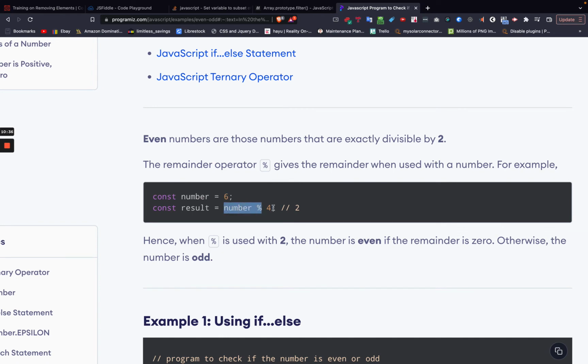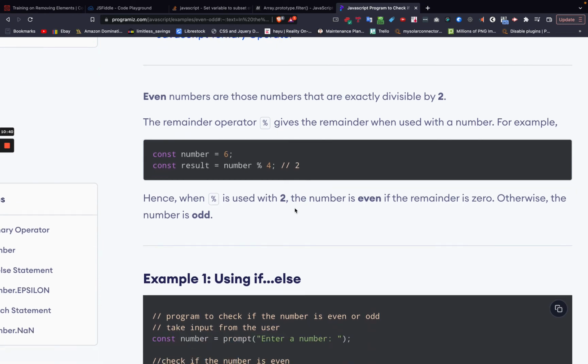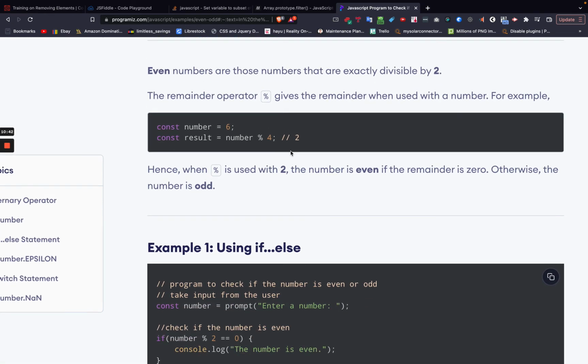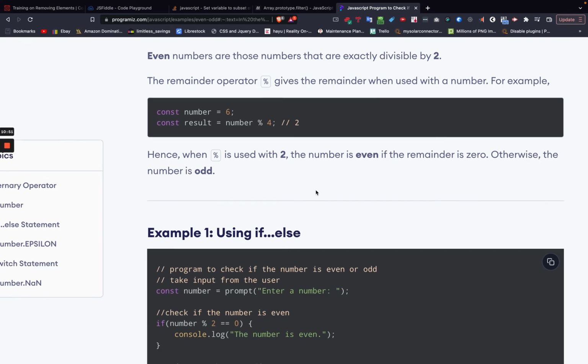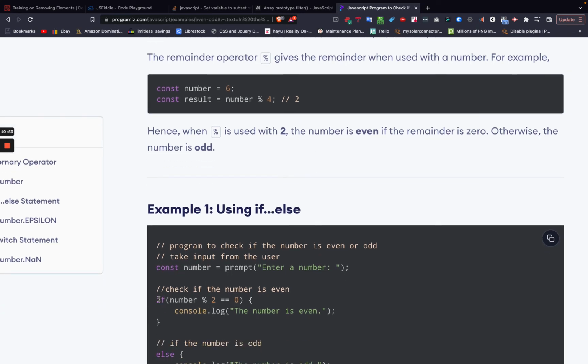So 6 divided by 4 has a remainder of 2. Well, what do we know? We know that if a number is divided by 2, then the remainder should be 0, right? That's how we know something is even. Otherwise, it's odd. Okay? So how do we do that? If number divided by 2, modulo 2, is 0, we know that it's even.